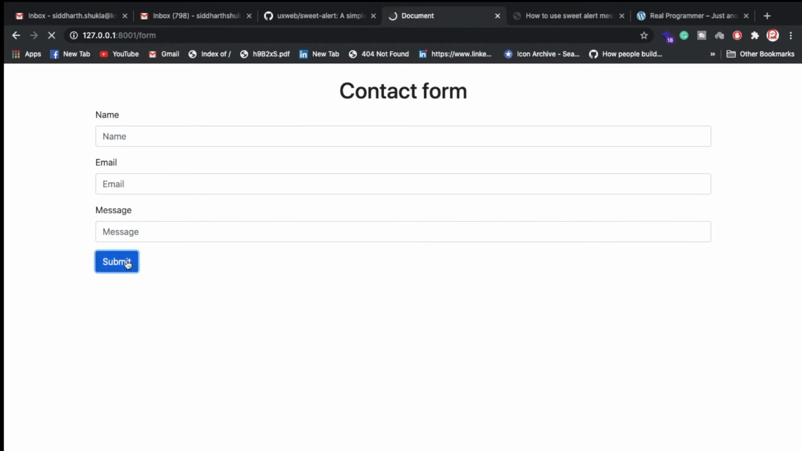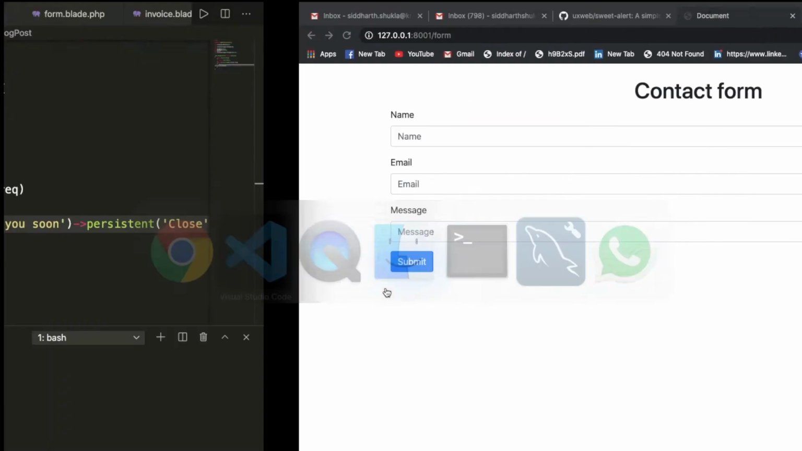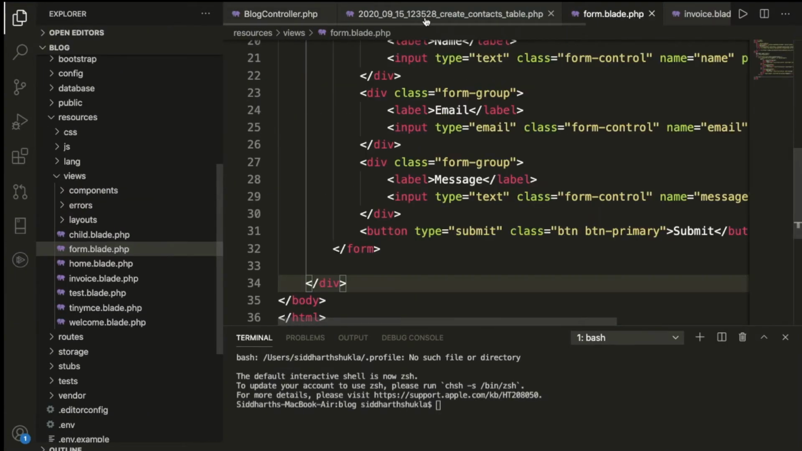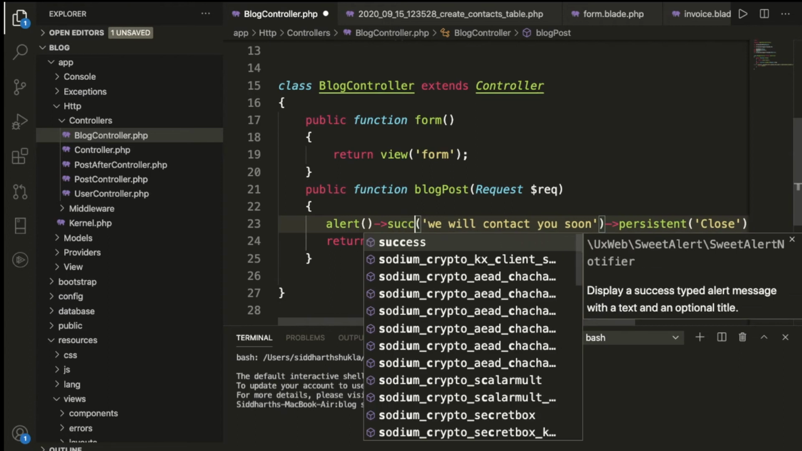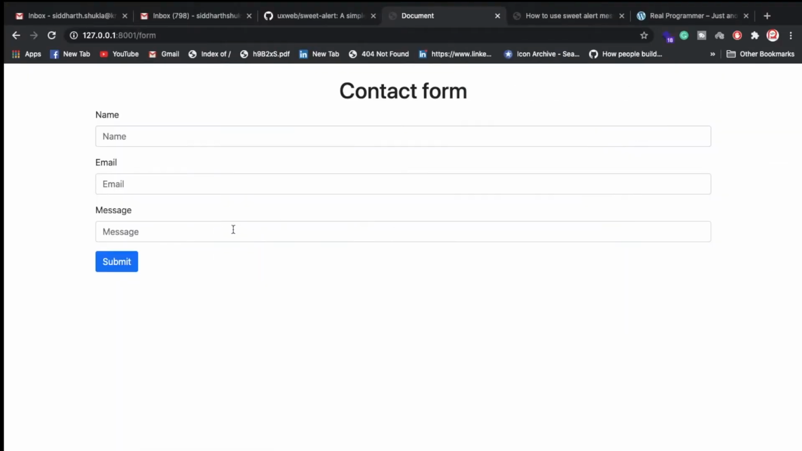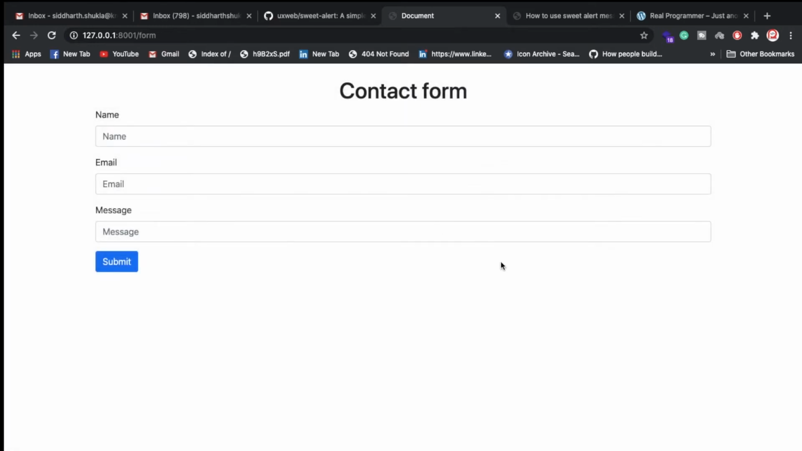Suppose I am going to submit this form and we will get an alert here, like "we will contact you", a warning. And if you want a success message, just go inside the controller and change the type here to success. Let me write the success message: yes, we will contact you soon. Also we get the close button. This means persistent, we can add it as a close.